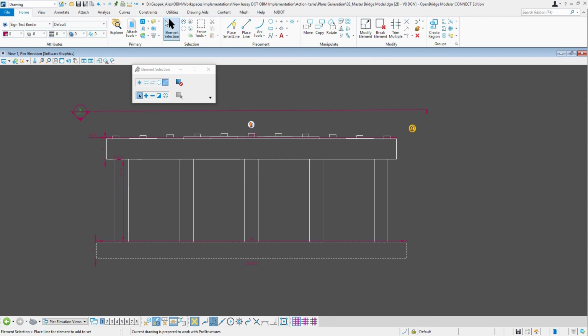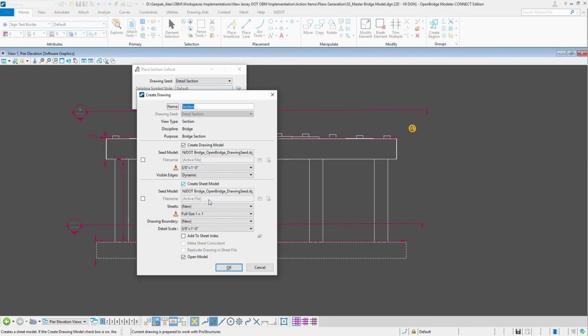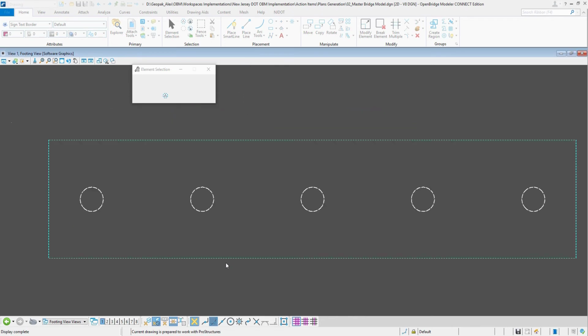I can select the section callout tool again and say now I want to see. For that I may need to activate AccuDraw to do a normal cut, and then I want to see the footing option. Adjust the scale. I don't want to create a sheet. Just call that new drawing model that I'm going to generate. Okay, it's the footing view.